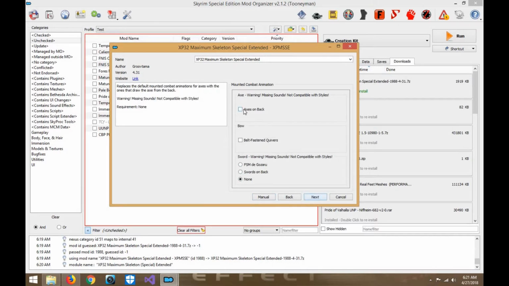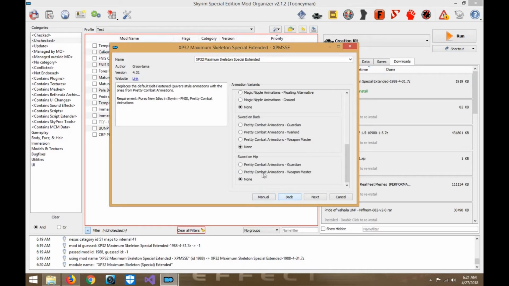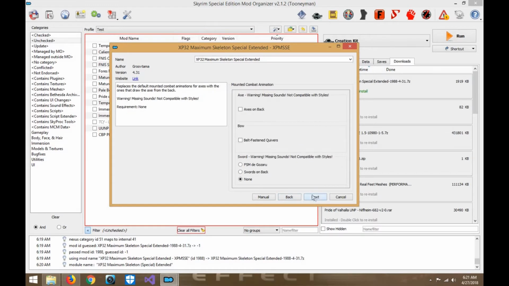Sword on back. Next. Axes on back. Fast belt quivers and anything, you want to add those in. I'm going to go none because I don't care. This stuff's usually for dual sheath redux, which isn't on SSE yet. Trust me, I know people are working on trying to get it though. Sword on back, which is right now I'll just keep it bare minimum.